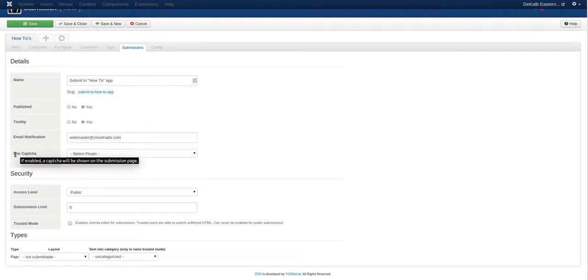Now this is important, use a CAPTCHA, but right now we're not going to touch that. The access level for this, we're going to make sure that they have to be a super user. They have to be somebody that's got full privileges of the entire thing. Enables a Joomla editor for submissions. Trust users. I will submit unfiltered HTML. Can never be enabled for public submissions. Okay, since we're not allowed public submissions, we can go ahead and use that.